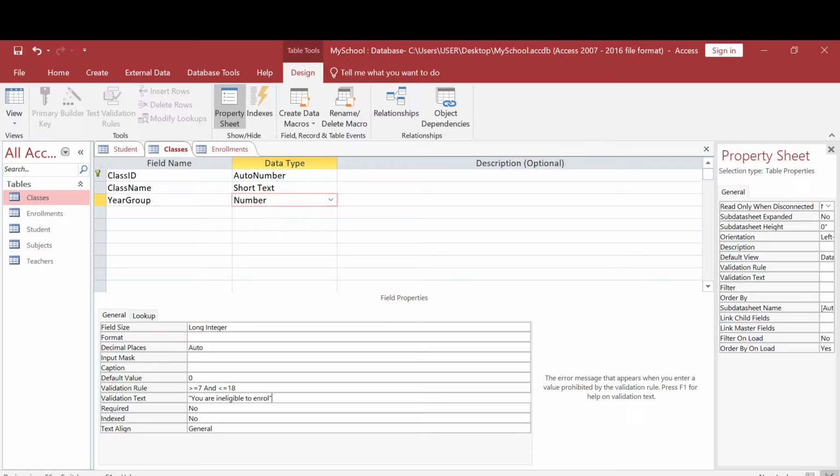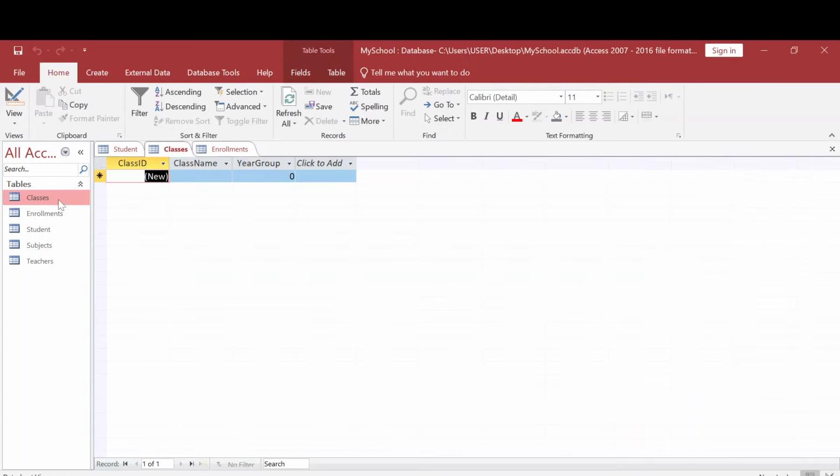So this is what we are going to have, and always you enclose it in a quotation mark. You are ineligible to enroll. Then I will just save it. Don't forget to always save. If I now come to my class here, my year group, if I enter the value, let's say I enter 7, it is going to take 7.